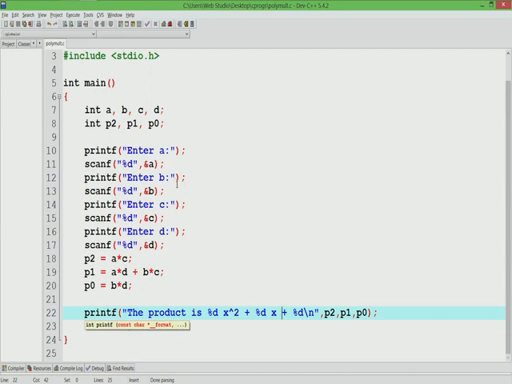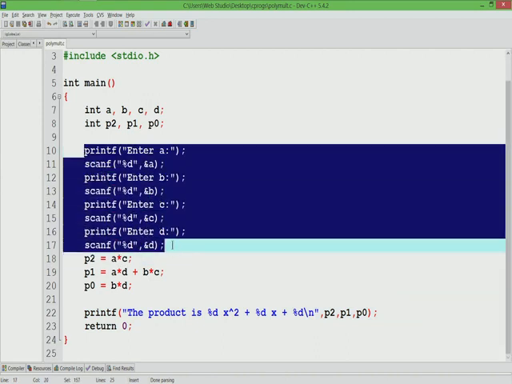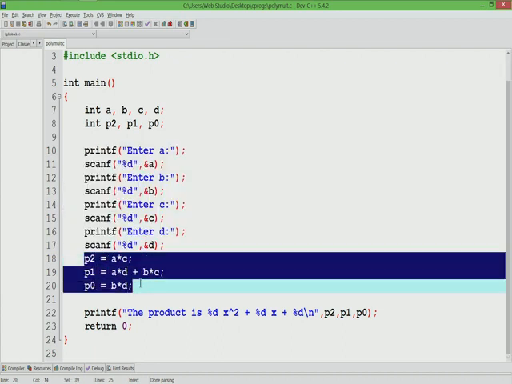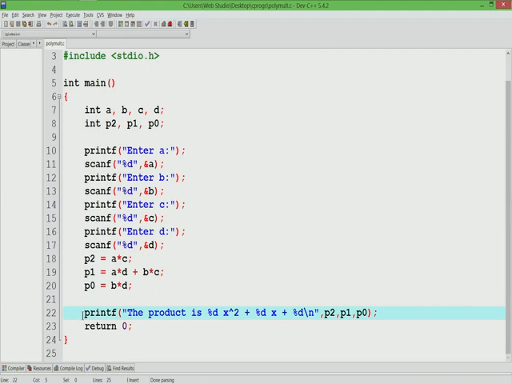What we saw was these statements from line number 10 to 17 initially filled up the 4 memory locations A, B, C and D with values by reading from the user. Lines 18, 19 and 20 did operations, the user is not involved here, the values from the memory are read and the calculations are performed, and the results are written back into the memory. Finally, when line number 22 is executed, it is asking P2, P1 and P0 to be printed on the screen in a certain format, and the way it is going to be printed is as follows.